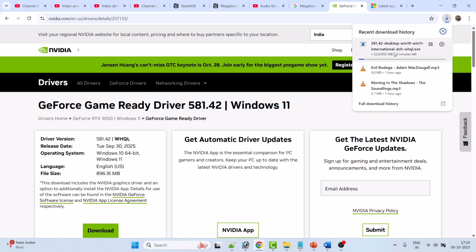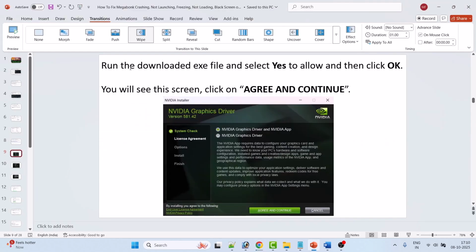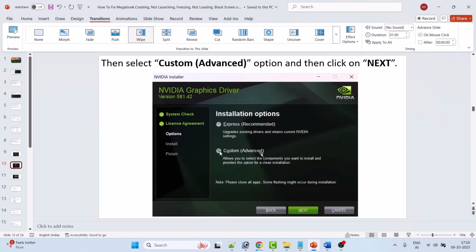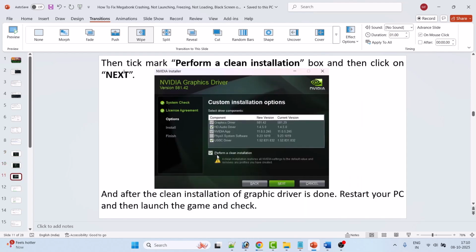And once this exe file gets downloaded, then run the downloaded exe file and select yes to allow and then click OK. You will see this screen, click on agree and continue. Then select custom advanced option, then click on next. Then tick mark perform a clean installation box. This is important. And then hit on next. And after the clean installation of graphic card driver is done, restart your PC and then launch the game and check.